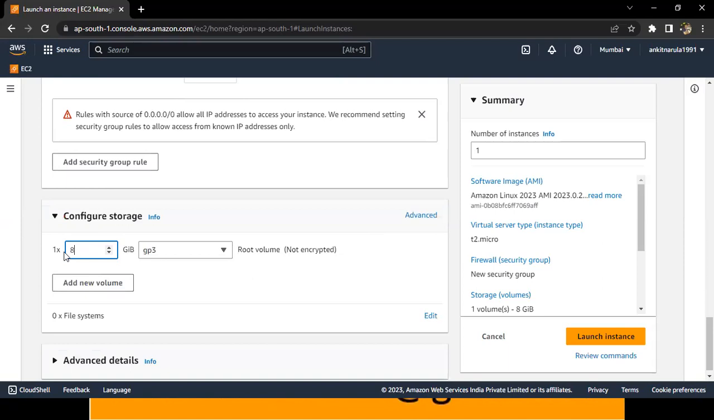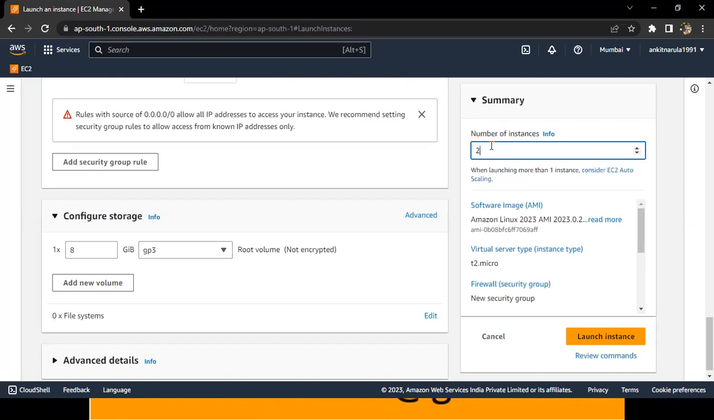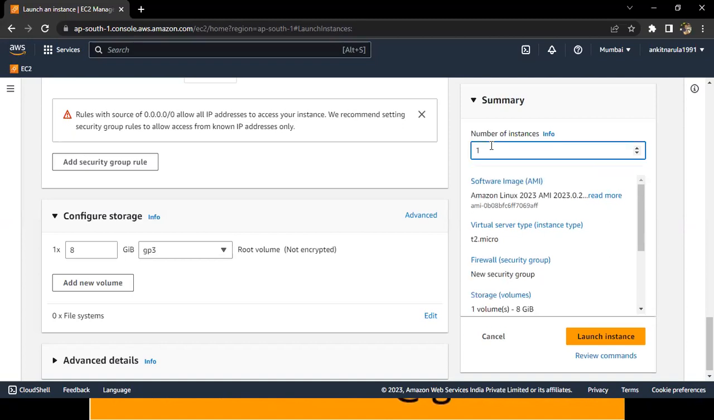So here we are getting 8 GB as hard disk. And how many machines do we require? Right now, we require only one single machine. If you need more than one machine, you can give it here, like 2, 3, 4, 10, whatever you require, you can mention. But I don't require that many machines. I just require only one.